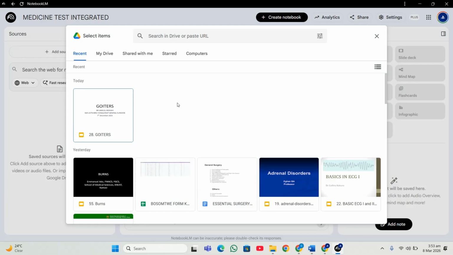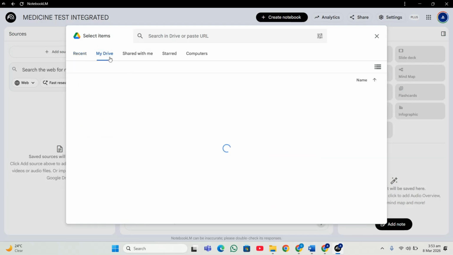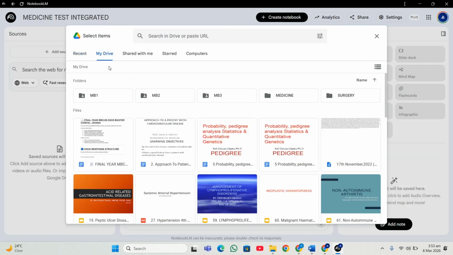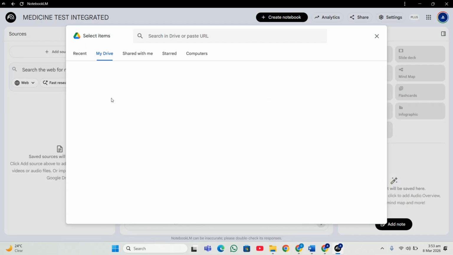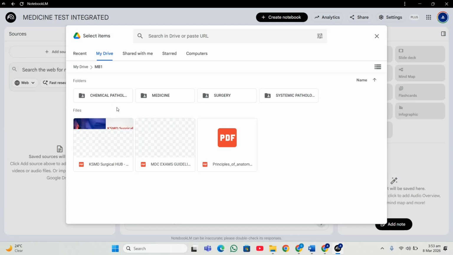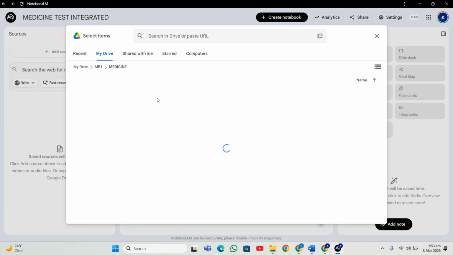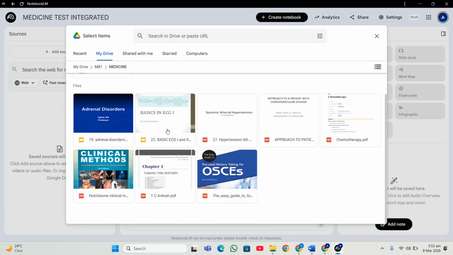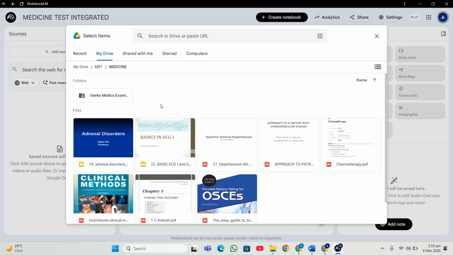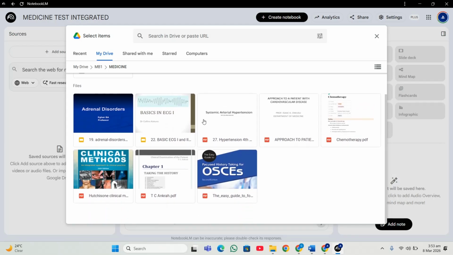Now when you come into your Google Drive, you click on My Drive, and you look for where the sources are. For me, it's medicine. So I click on MB1, which is the 4th year. I click on medicine, right? Now all the slides with respect to medicine are here in theory. You see, some of the slides have appeared, some of them haven't.